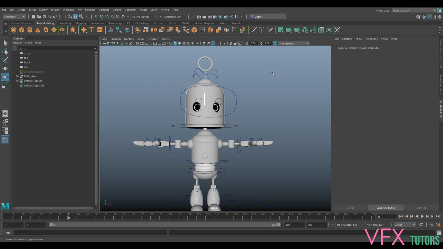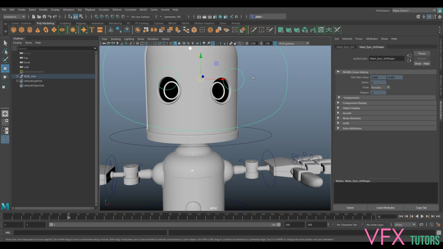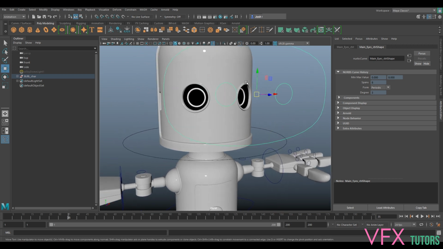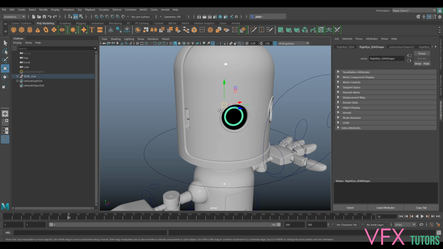Okay, so we're pretty much done with our robot now, so all we have to really do is just finish off our eye controls. We might not even use them, but it's just so you can have a little play around as well. So we've got our eye control set up here, but at the moment all we have is this shape.